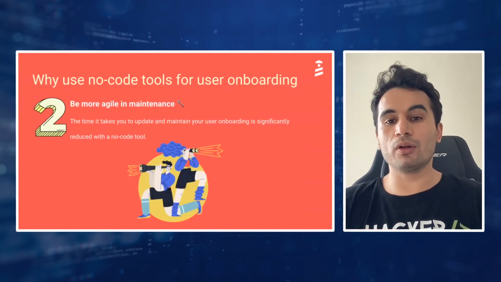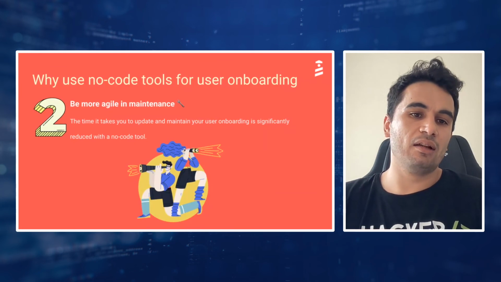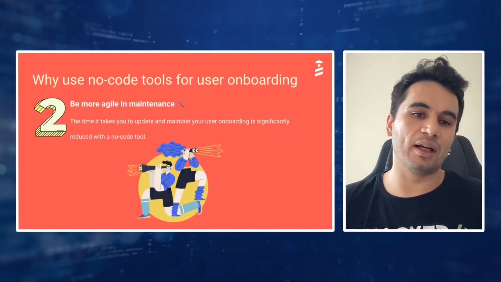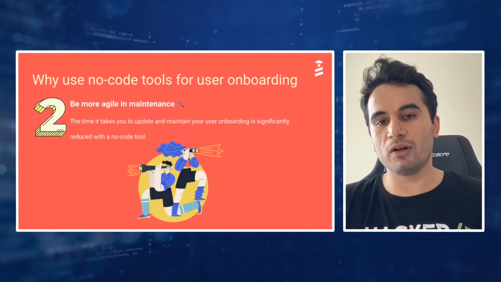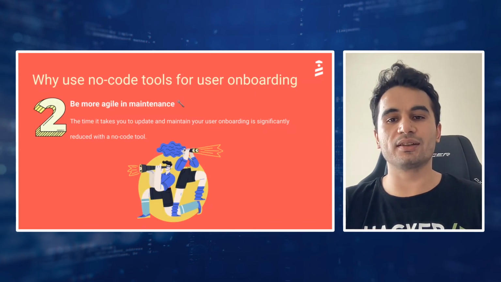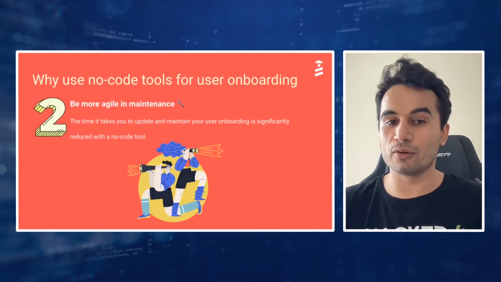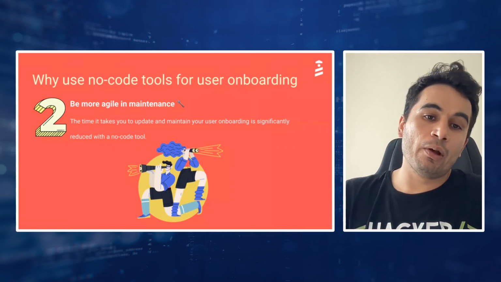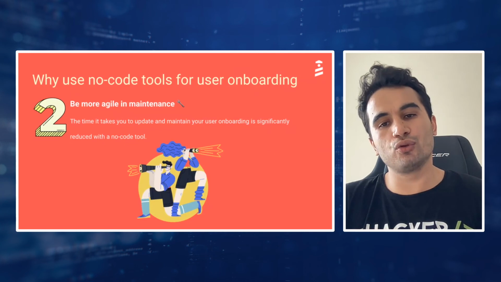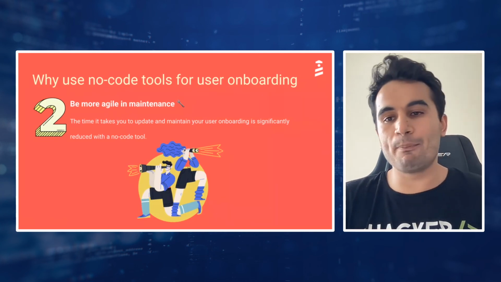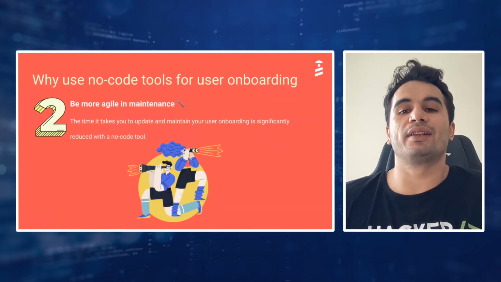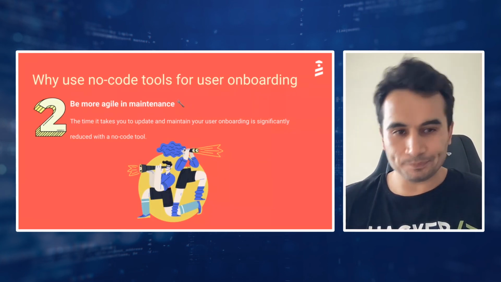Secondly, you can be more agile on maintenance. Let's not kid ourselves. A product changes a lot all the time. Your user interface at day one and a year later will not be the same. You will find some optimizations, add new features, delete some maybe, who knows. It will change eventually. When creating a user onboarding in-house, updating your interactive user onboarding content can be a pain in the ass. And with no-code tools, this update can be done in just a few clicks.